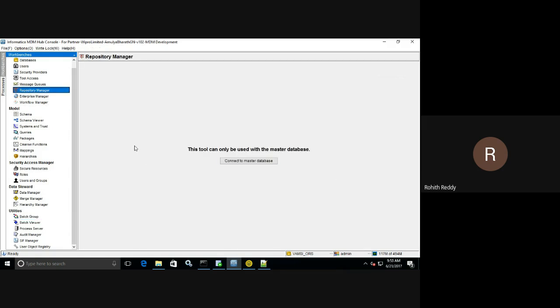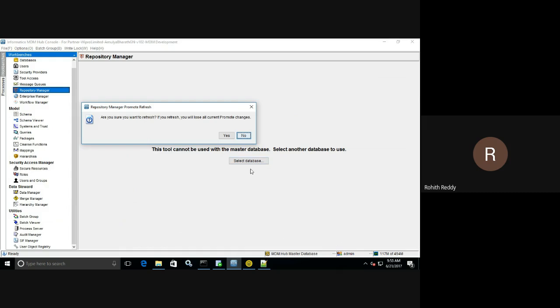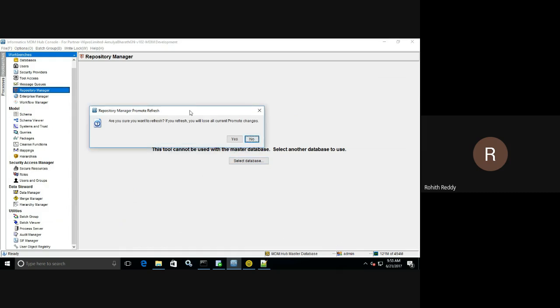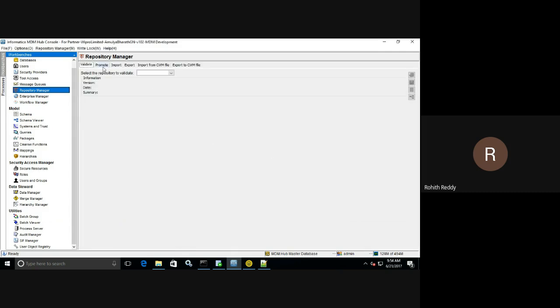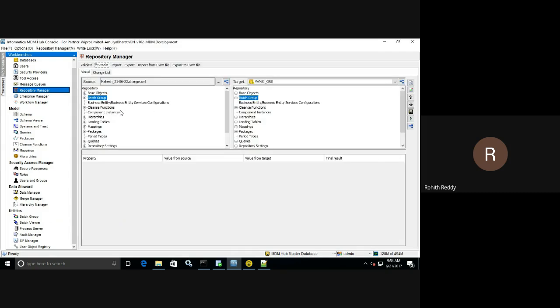This is the repository details about repository manager. Here it is asking one window. We have traversed to other sections, right? That's why it is asking, are you sure you want to refresh the current promote changes? Meaning we have loaded the full export ORS, right? If you click yes, it will be refreshed. Again we'll do on top of this promotion, we don't do that thing.